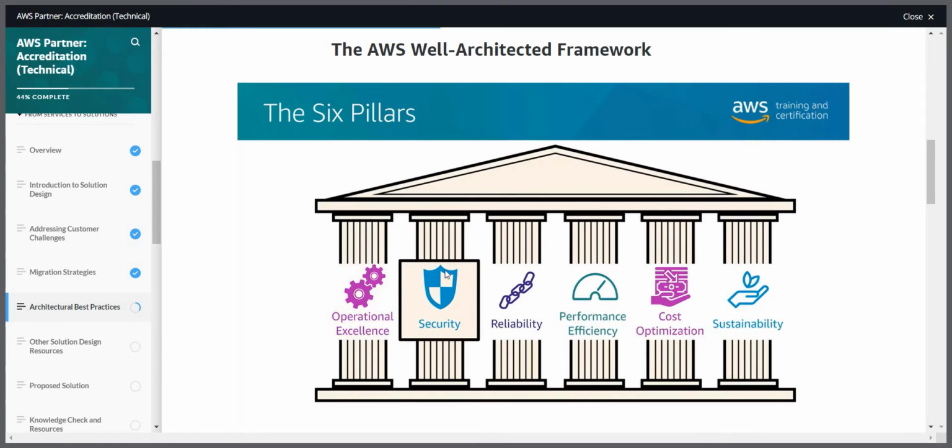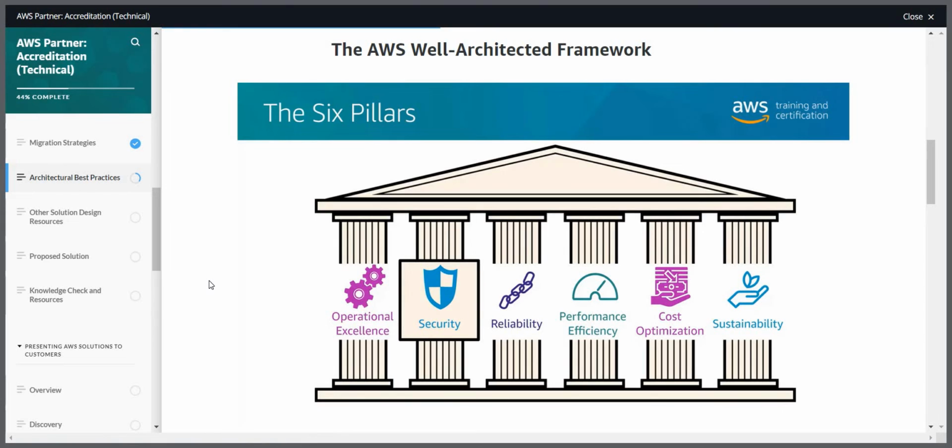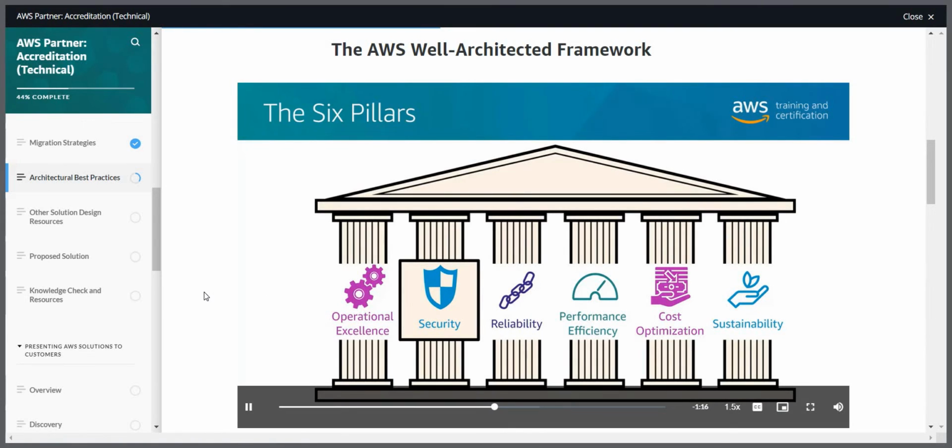The security pillar focuses on protecting information and systems. Key topics include confidentiality and integrity of data, identifying and managing who can do what with privilege management, protecting systems, and establishing controls to detect security events.